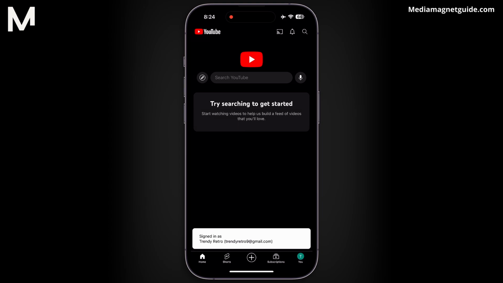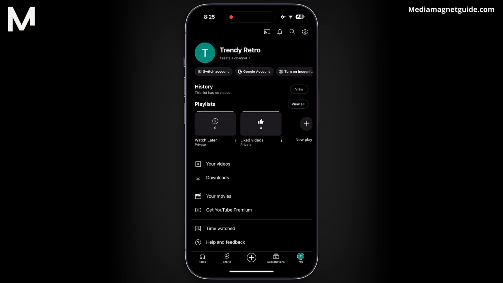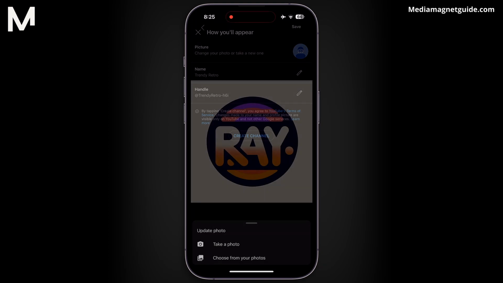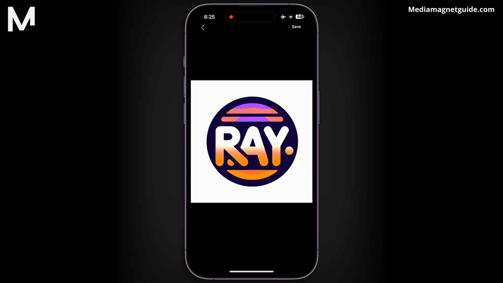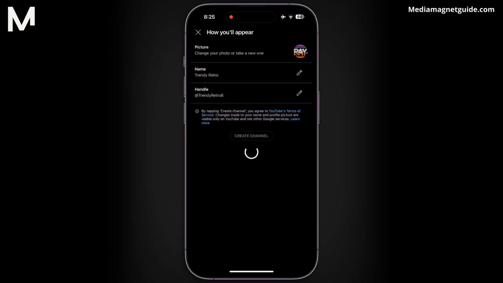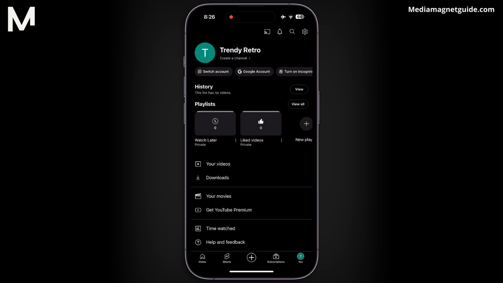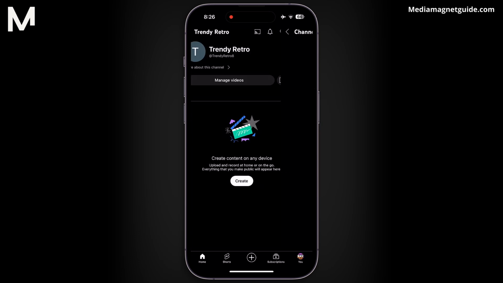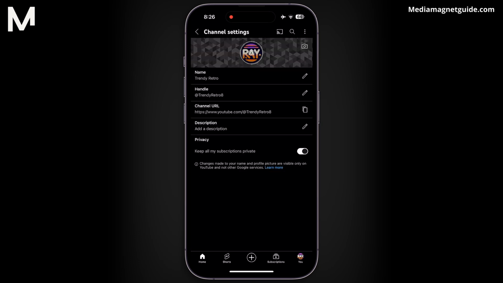Once your account is set up, tap your profile picture again. Tap Create Channel. Here, you can add your name and profile picture to personalize your channel. And wait a moment for your channel to be fully set up. To further customize your channel, click the pencil icon to edit your profile picture and channel banner.